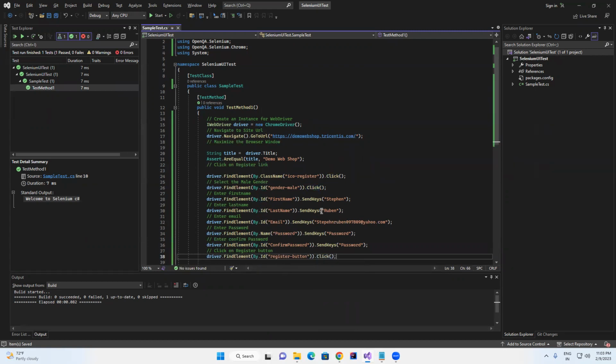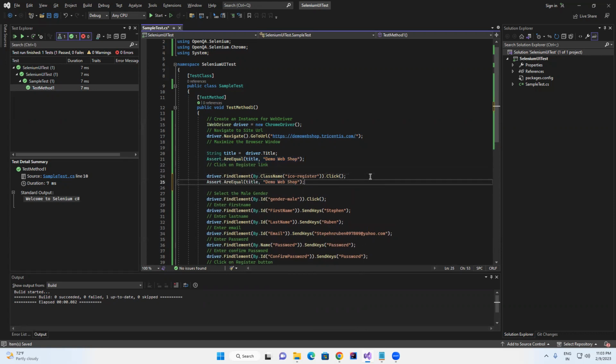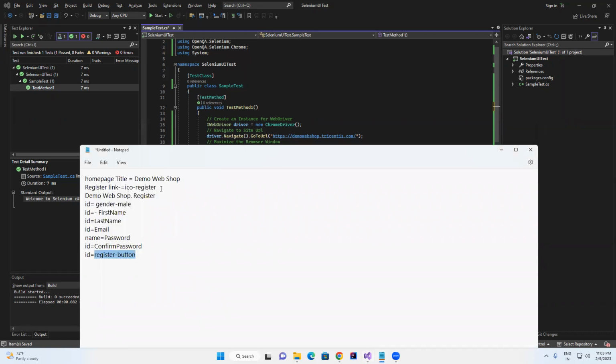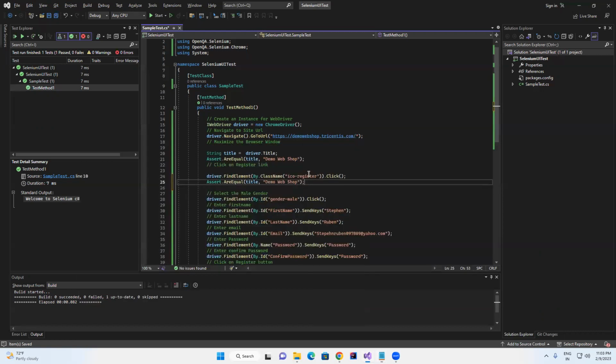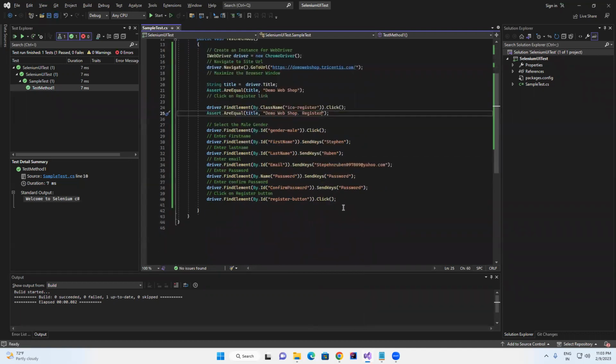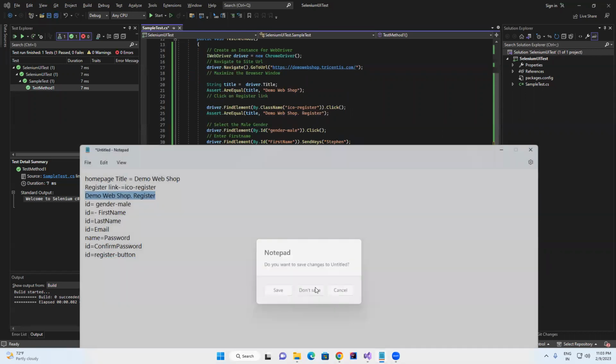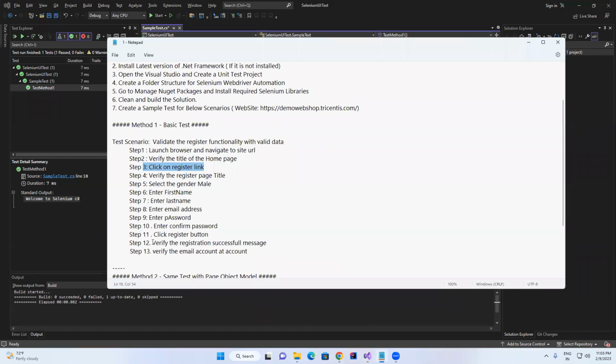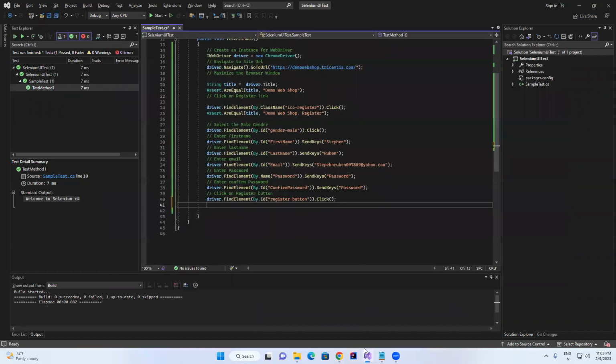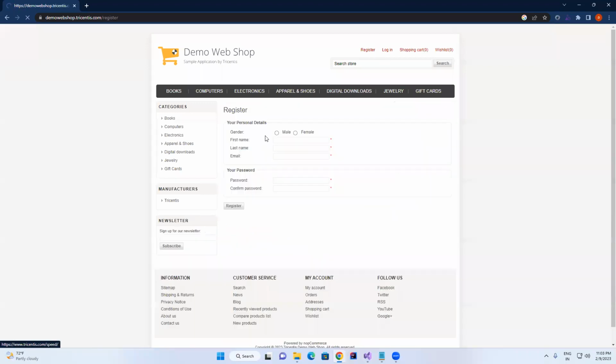But in the middle, we have forgotten one step. After clicking on the registration page, we have to verify the title. This is very, very important. Copy this, paste here. We have to verify this title is coming or not. Right, it's enough. Now after doing this, we have to verify whether the registration is successful or not. Now we'll just do some dummy scenario.